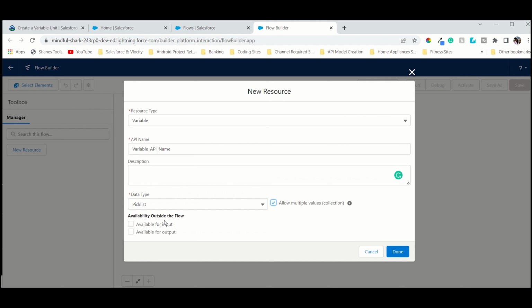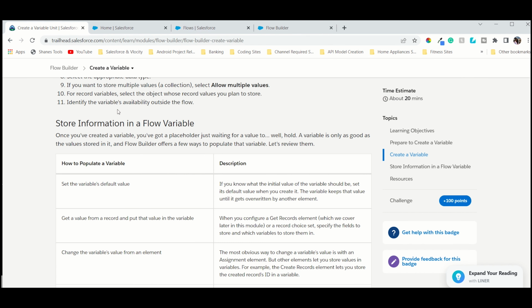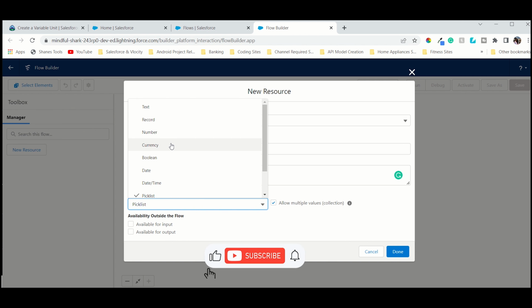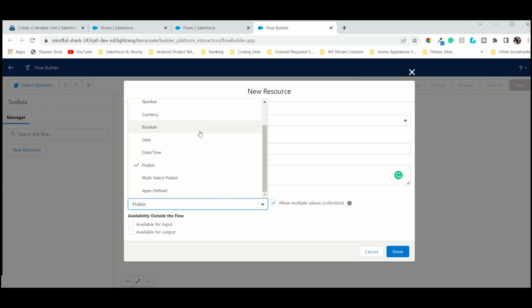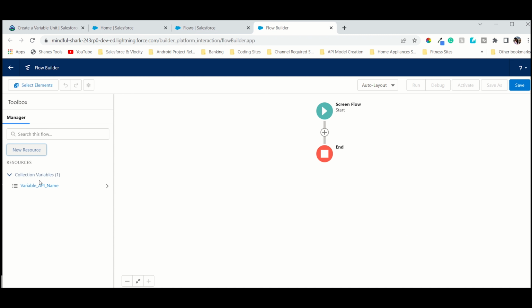Then there is availability outside the flow and inside the flow, where you want it to be available. There you have to keep the settings. They are saying for a record variable, check the object in which the record you plan to store. For availability outside the flow, we checked this one. It is all about allowing multiple values, for that reason we checked it. And for the data type, there are so many other data types as well, and if you read the course properly, then you will understand all this. Now let's skip both of those. Okay, and then done. So in this way we can create a new resource.